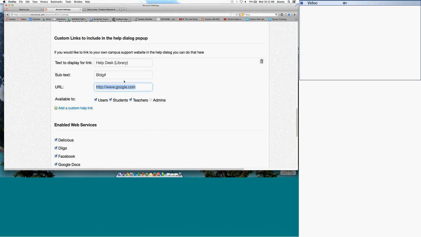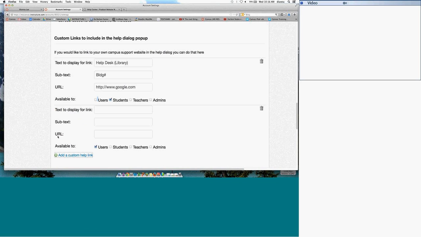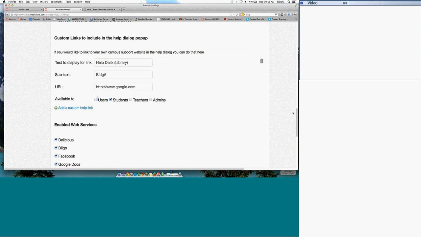So here's an example for a help desk. The URL, obviously it's not the right URL, so you can put in the URL so that when the students click the help and click that link, it will take them out to that URL. You can make it available for all of your users, or just students, or just teachers, or just admins, or maybe just users and students and teachers. So you can decide who sees that in their help corner. And again, using this add a help link, you can add additional ones if you would like.